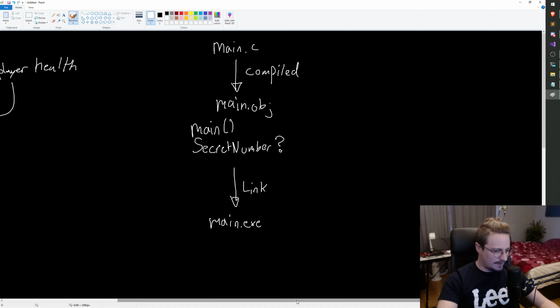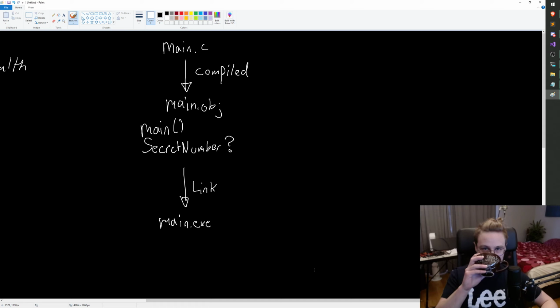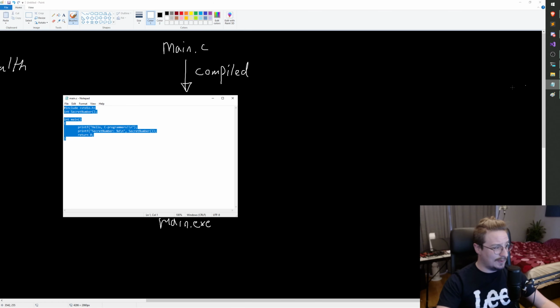So how do we solve this? Well, obviously we could just define secret number in main.c, but that will end up having one gigantic main.c file that would be quite unwieldy to use. And we're programmers. We're cool.